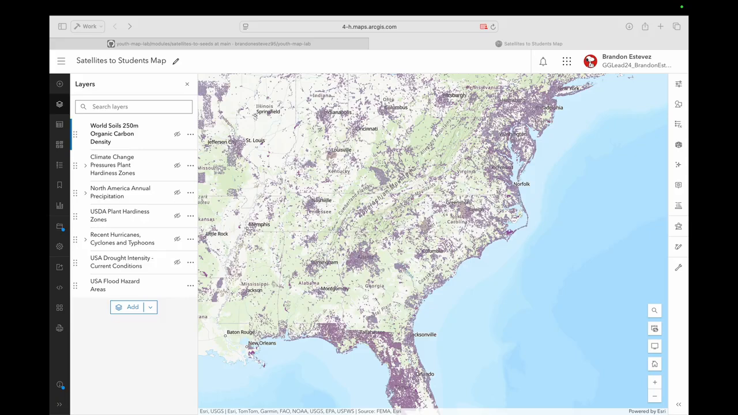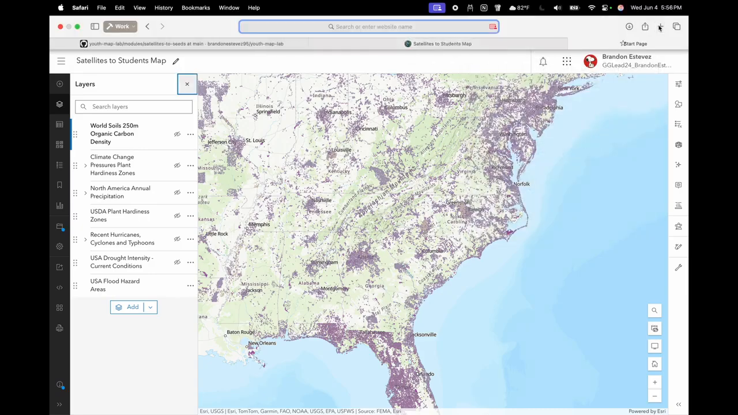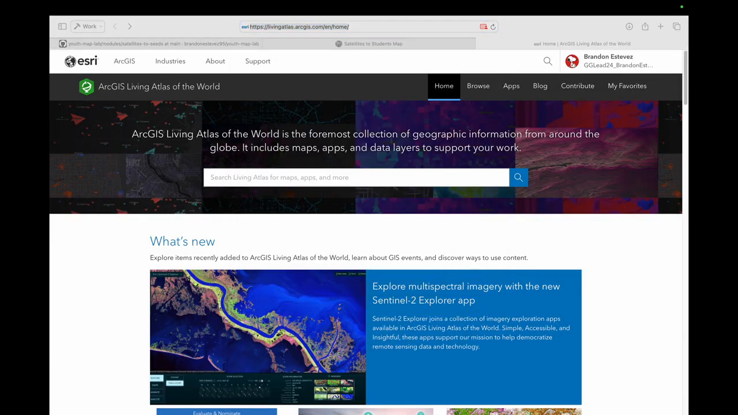Brandon, this is like a general question, right? How do you find the data sets to begin with? Just in general, like for them. So for them, you would go to livingatlas.arcgis.com, and I can actually paste this link and send it in my email later on today.